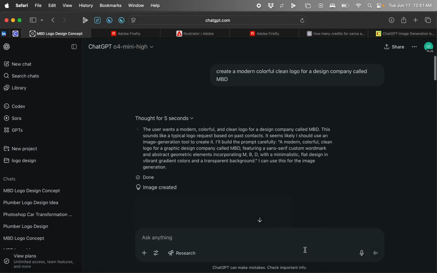I wanted to see if the AI tools that are available out there right now can design a logo for me, to see if they're ready to replace me as a designer. So I asked each of them to create a modern, colorful, clean logo for a design company called MBD. I did this in ChatGPT, Adobe Firefly, and Canva.